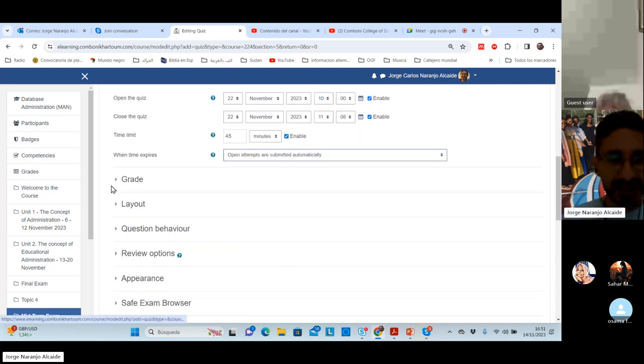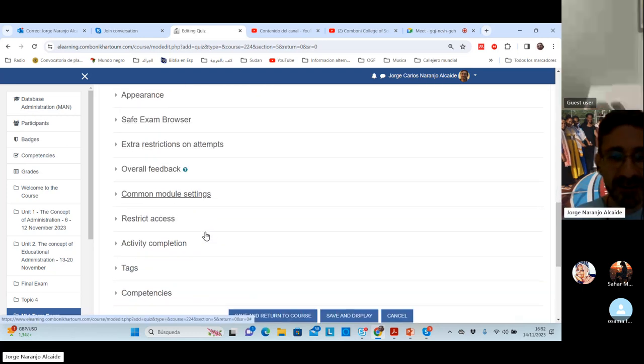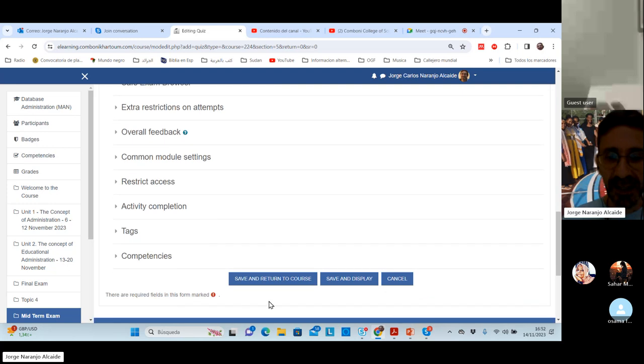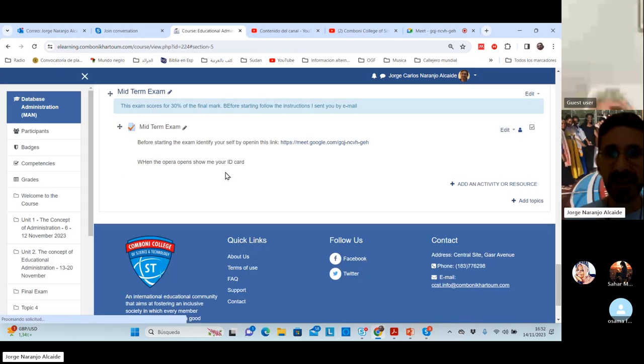There are many others, but these are the basic ones. This is the question of safe browser, but this is for technicians, we leave this question. Then, okay, I save and return to course. Okay, so now I have these indications before starting the exam.